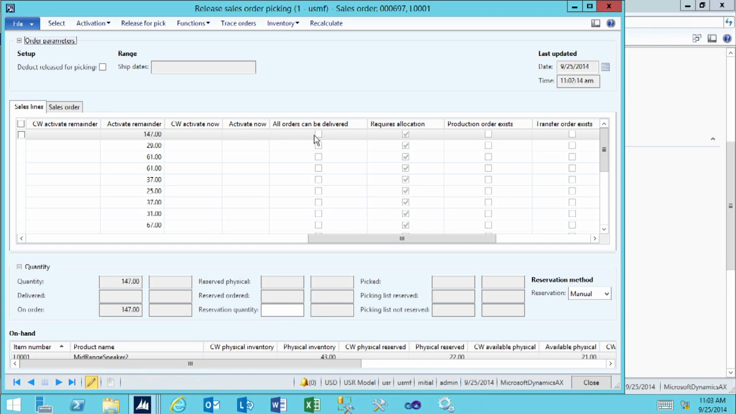The checkboxes will indicate what the state of the order is. The All Orders Can Be Delivered checkbox indicates that all of the items on this order can be delivered. The Requires Allocation checkbox means that no quantities have been allocated to this order yet, and they must be allocated.